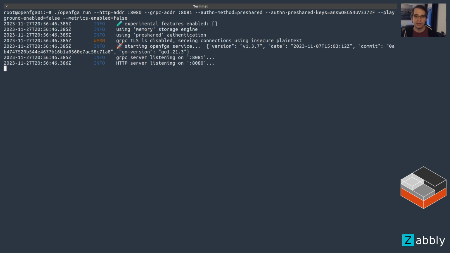So you run that, and now it shows that it's using memory as a storage engine, which, obviously, is fine for this purpose, but it's not persistent, so you probably don't want to do that in production. For production, you'd use an actual database for that. Anyways, this is now up and running.